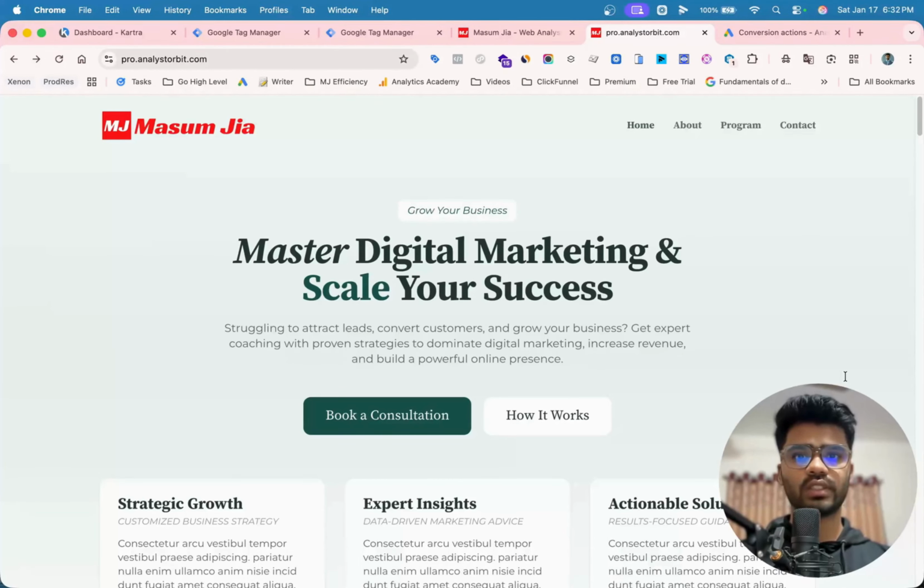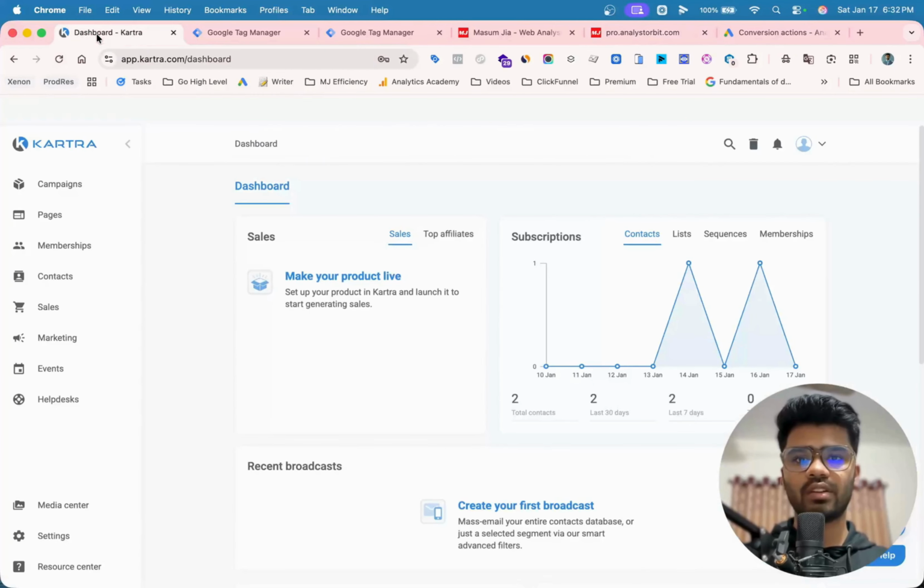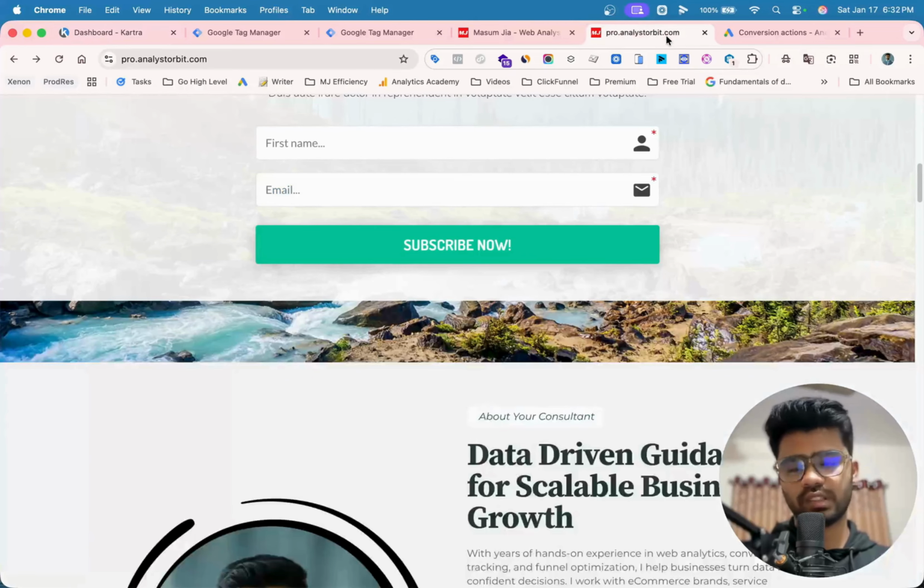Let's dive into today's insights. Now we want to set up Google Ads conversion tracking for our Kartra pages. That's the page I already have and it's my Kartra. So I already set it up, everything.